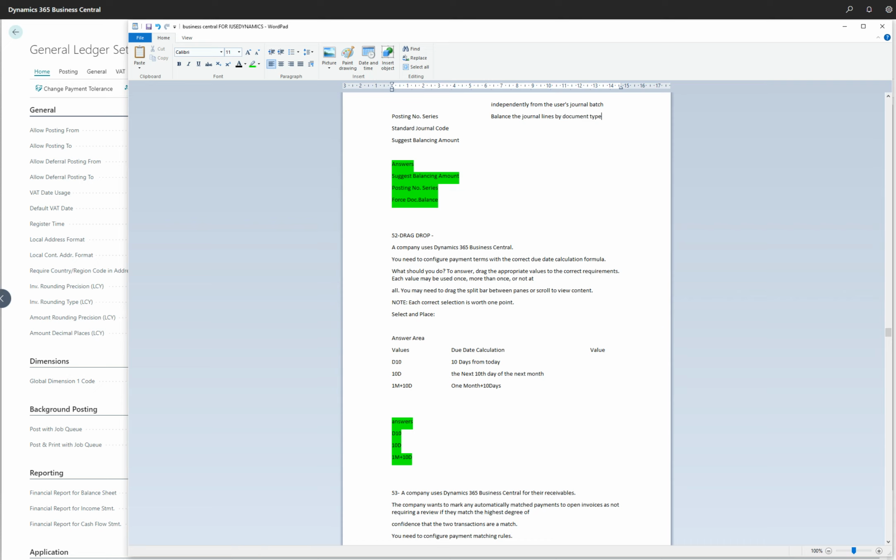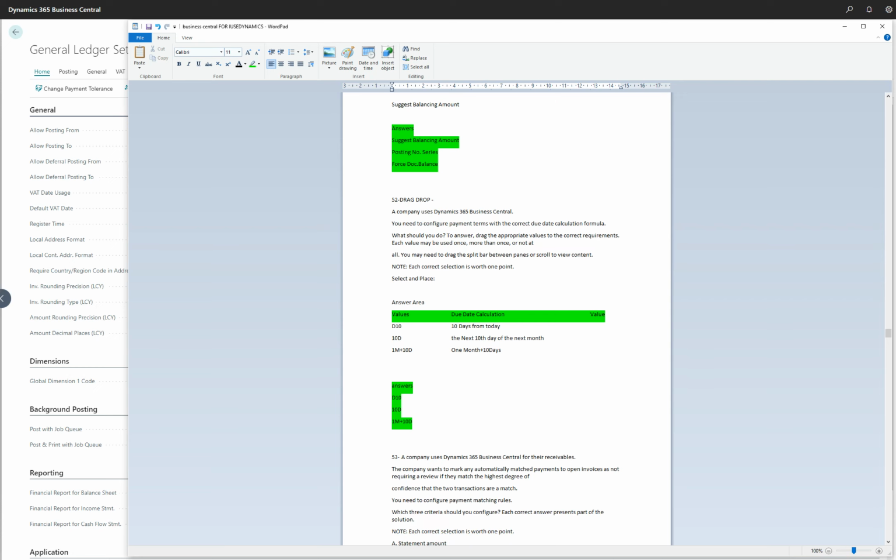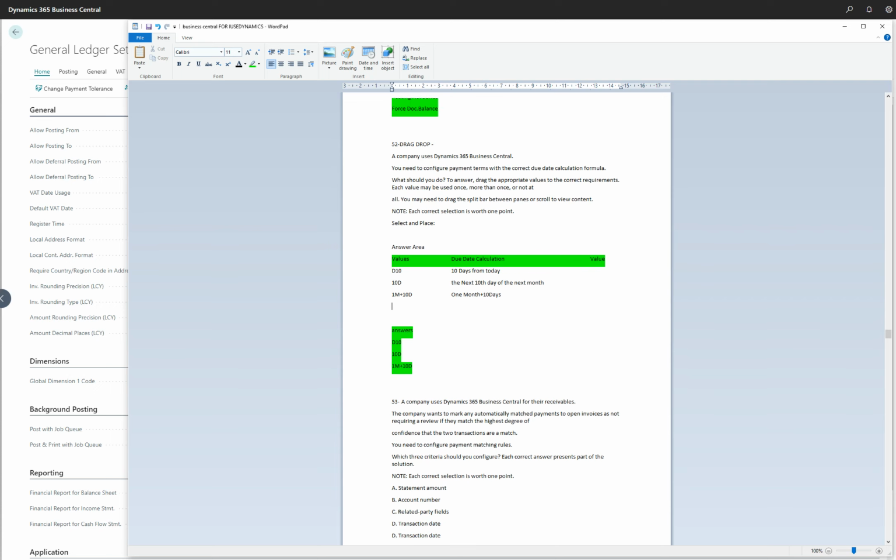Let me make this green so you can actually see properly. Right, so you need to drag and drop these in front of these, whichever is correct. So automatically 10 days from today will be D10 as the answer. The next is the 10th day of the next month, that will be 10D, and 1 month plus that, you can see it's very obvious.